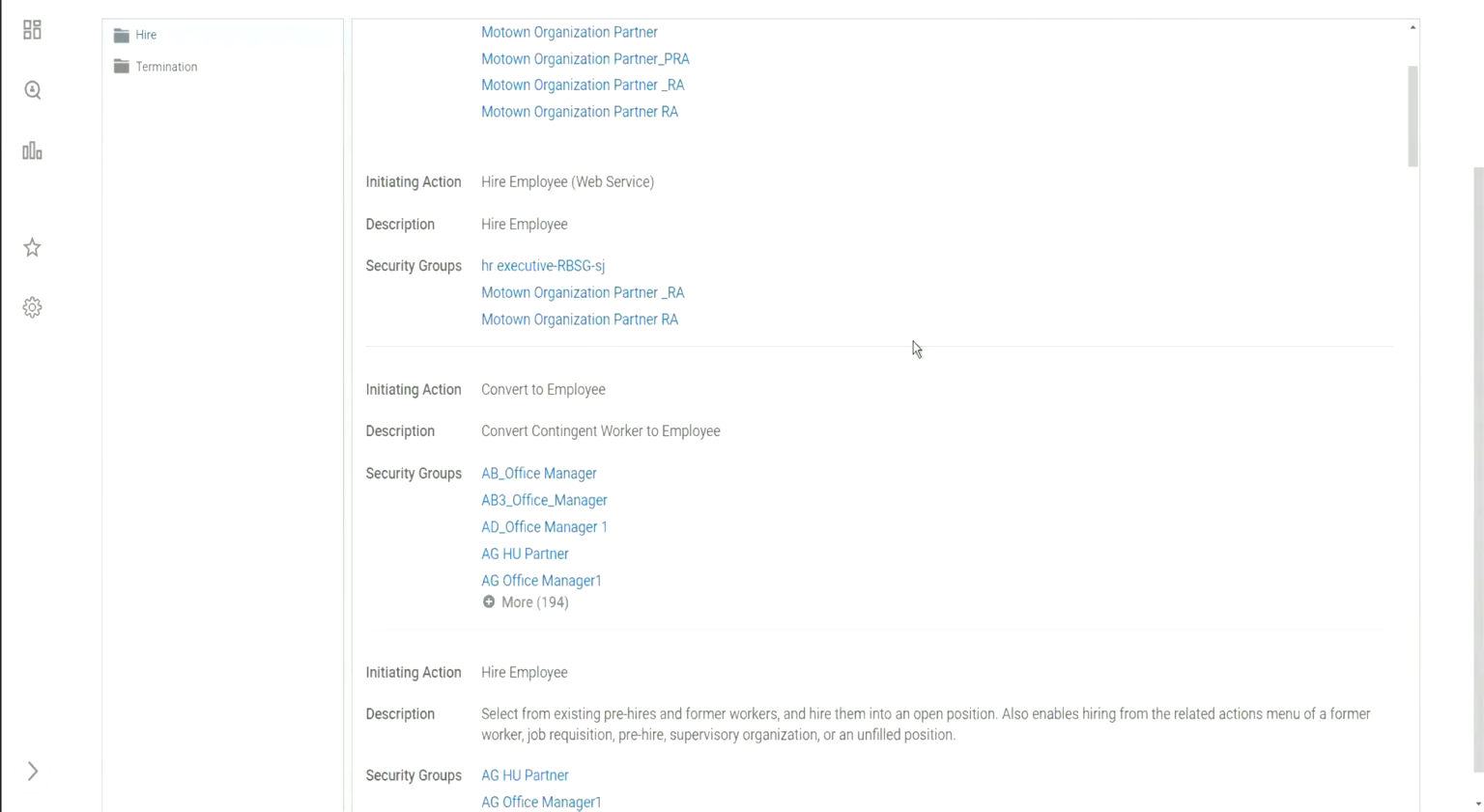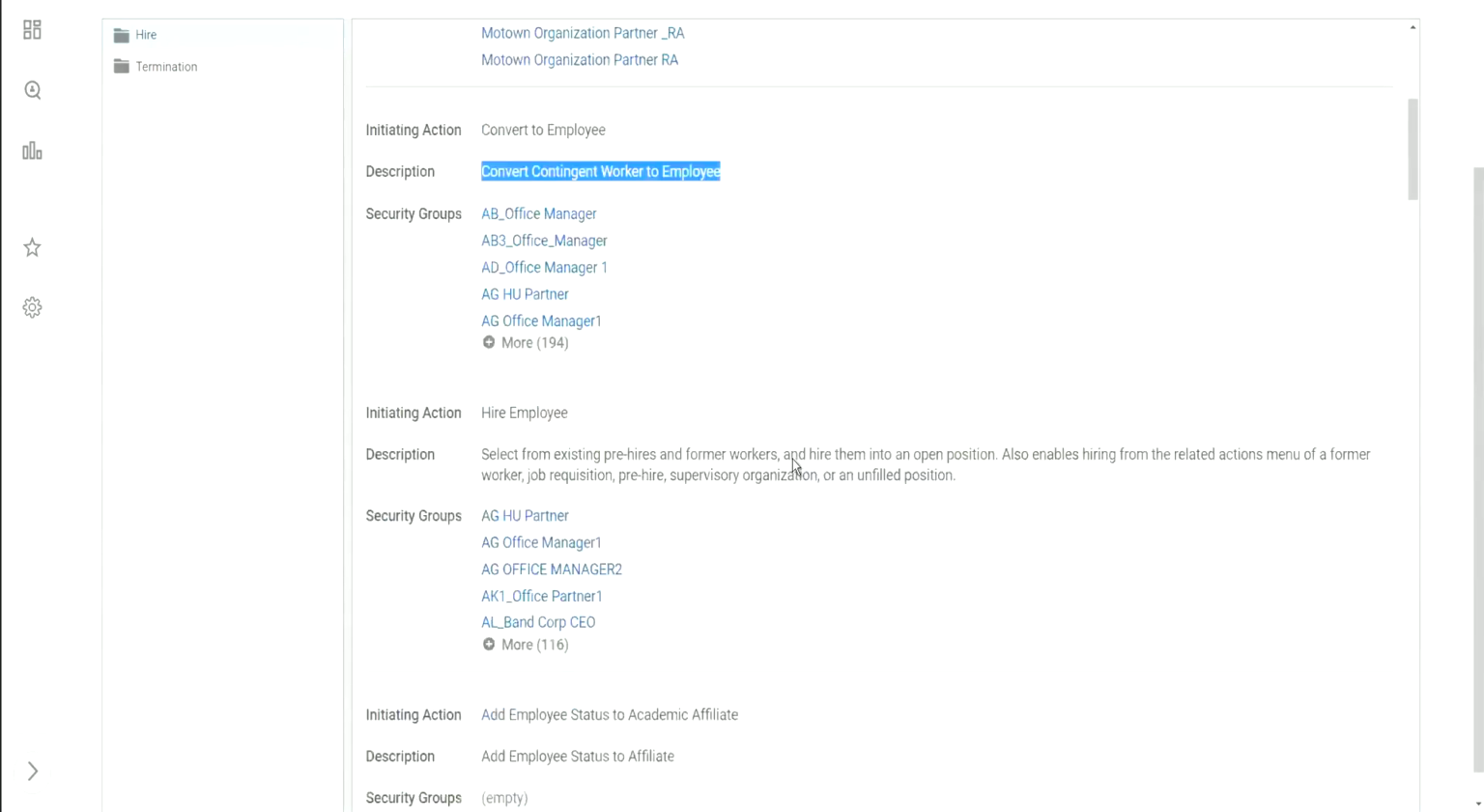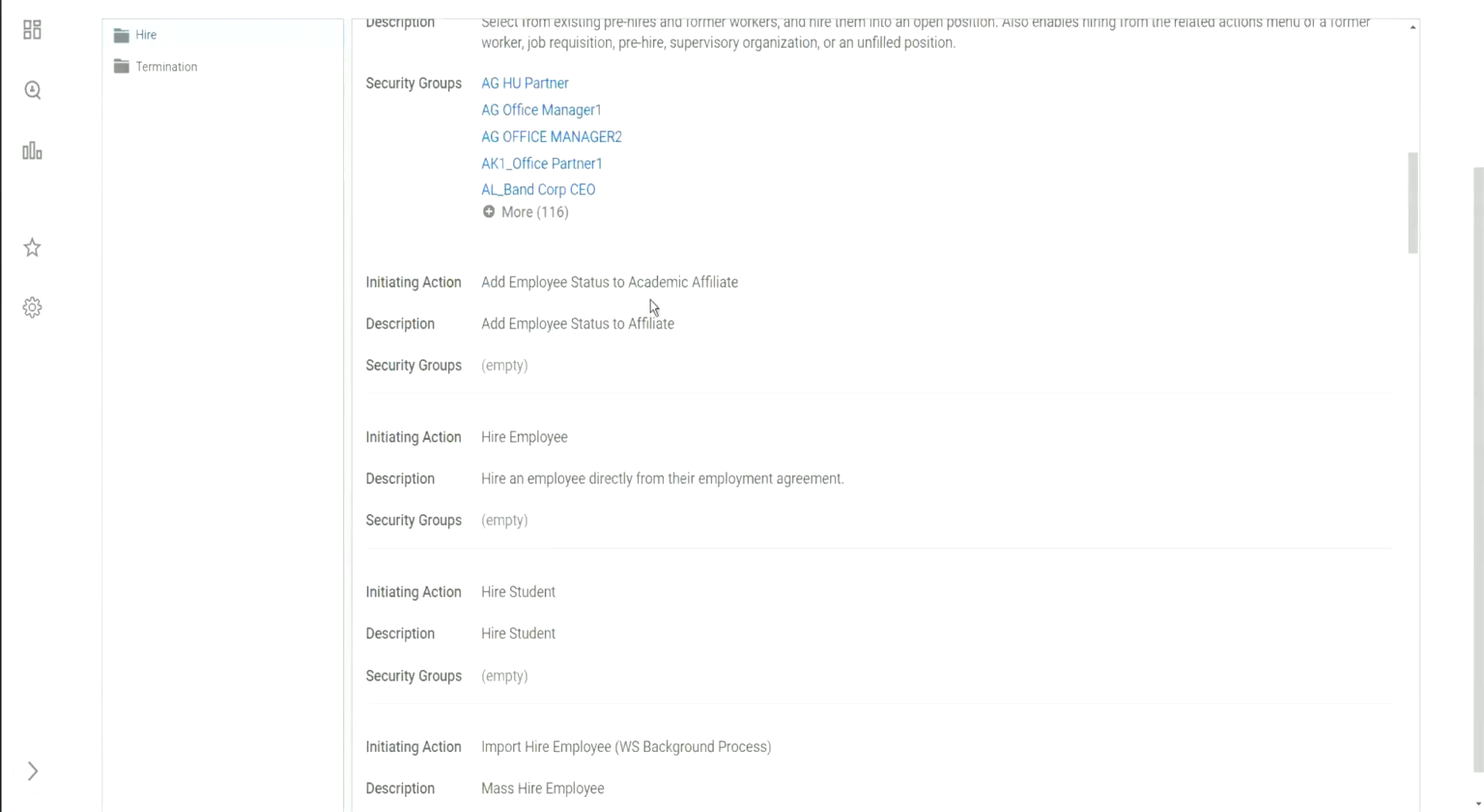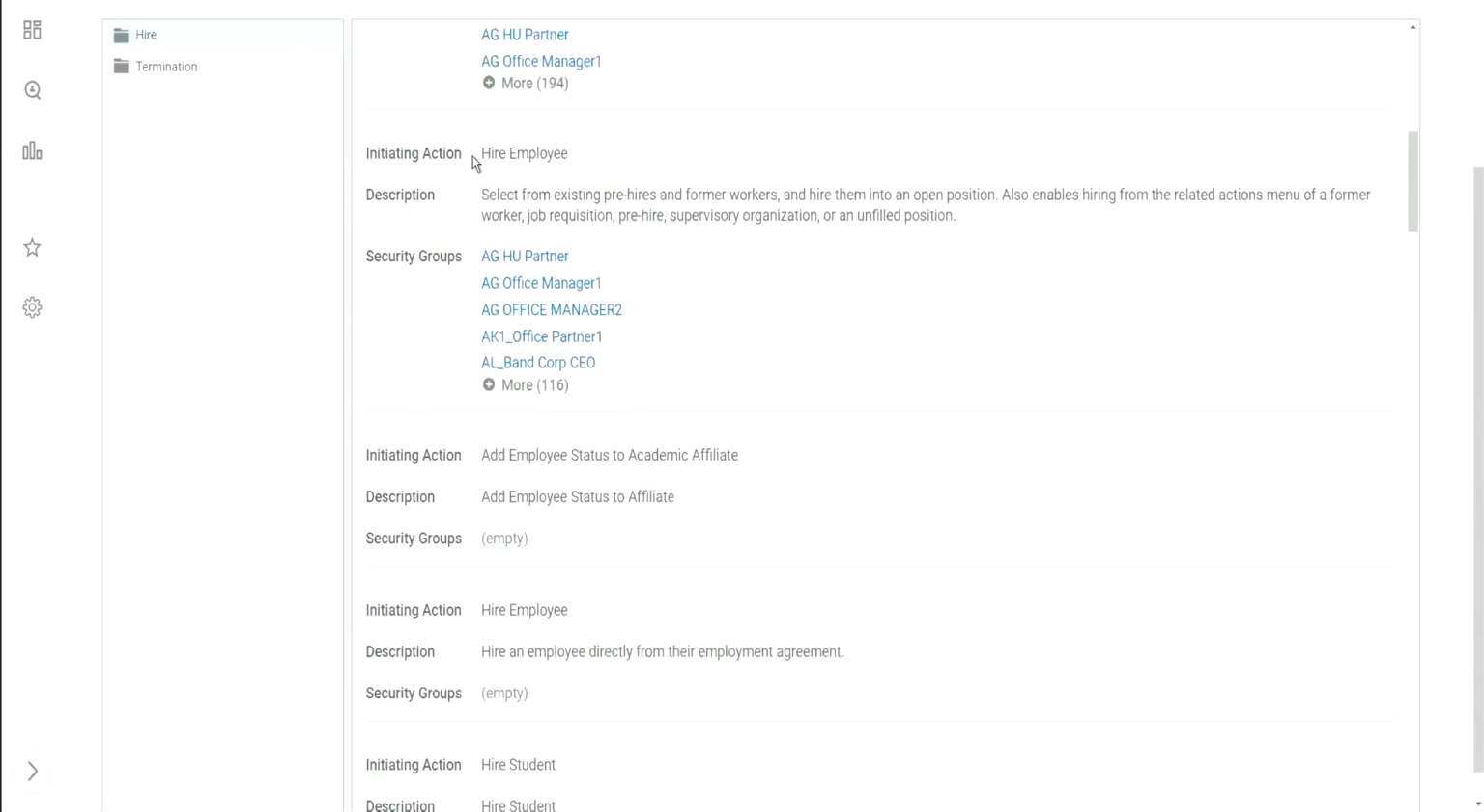And can anyone tell me who will be able to convert a contingent worker to an employee? Yeah, AB office manager and so on. There are 199 of those security groups mentioned, so they will be able to convert a contingent worker to an employee. And then there are a bunch of other tasks as well. You see, all of these tasks look the same. Hire employee. This one also is hire employee, right?